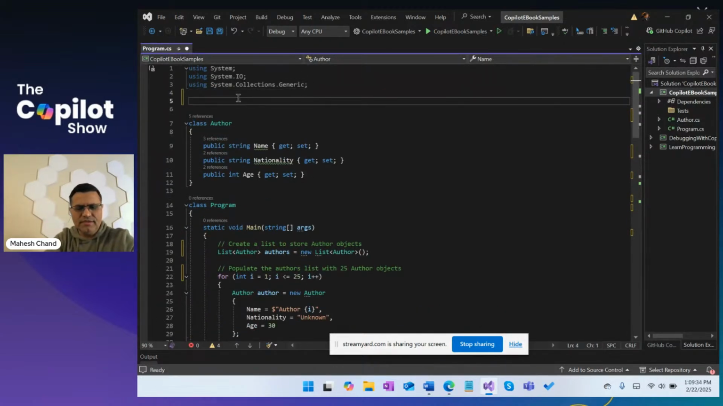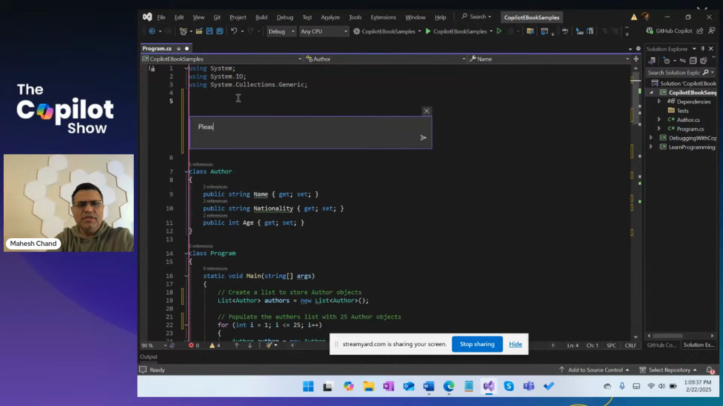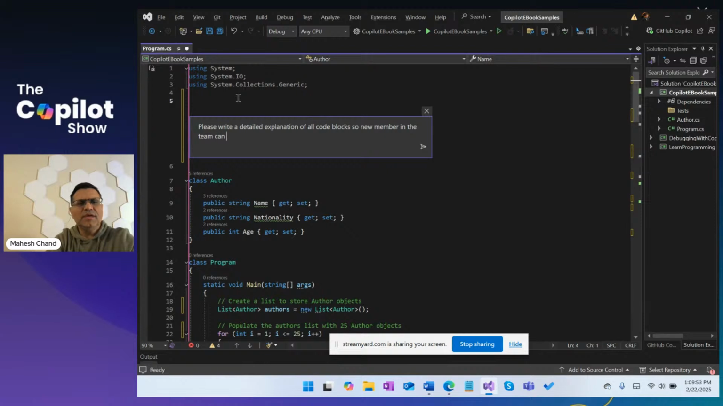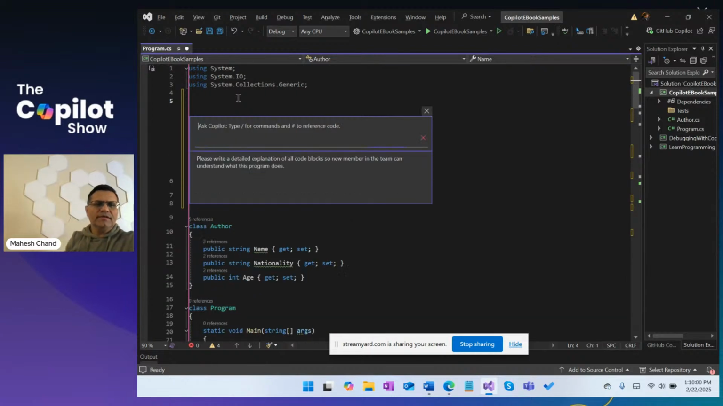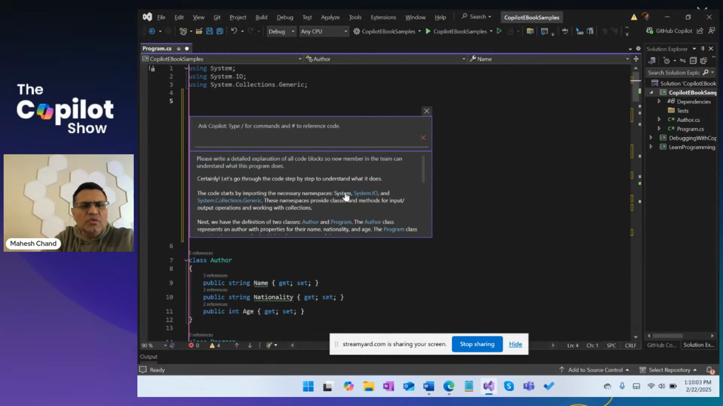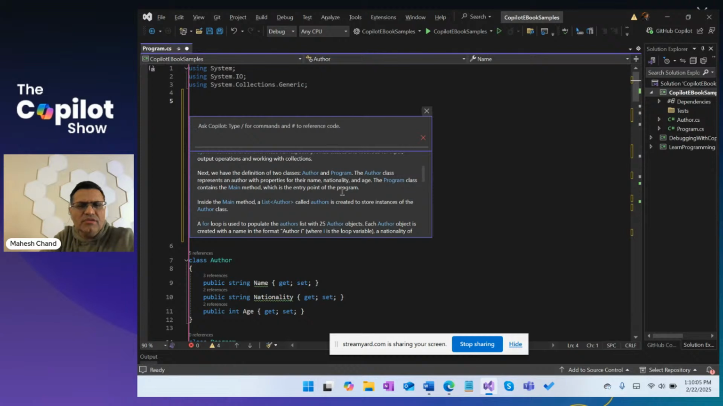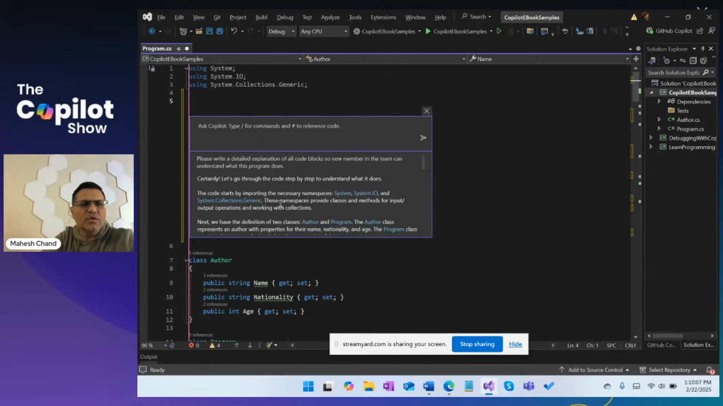So sometimes, yeah. Please write a detailed explanation of all code blocks so a new member in the team can understand what this program does. All right, so let's do this again. So what it does is, as you can see, it's writing a detailed explanation of the entire code here.